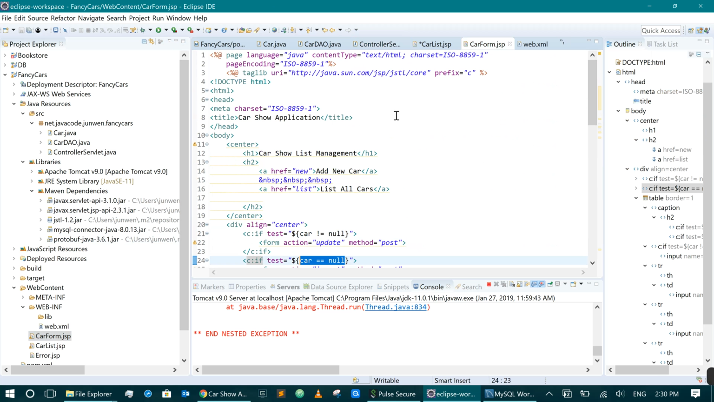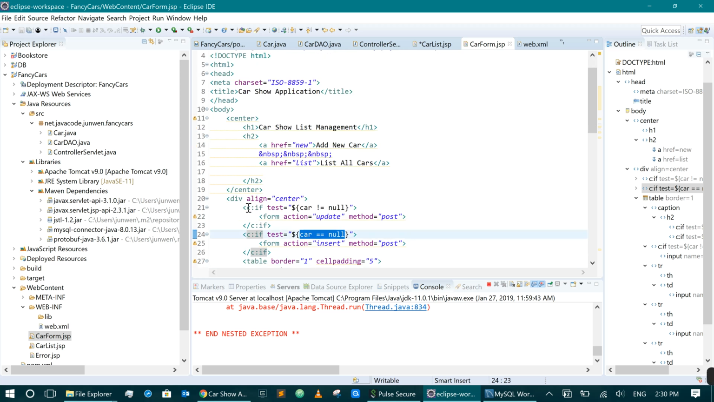So let's go directly to this car form JSP, and we are calling the JSTL library. This is the Java Standard Tag Library. We have a prefix of c. That means in every tag, if we start with c, for example like this, we are calling this library.